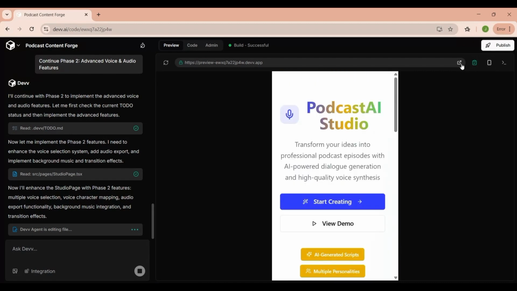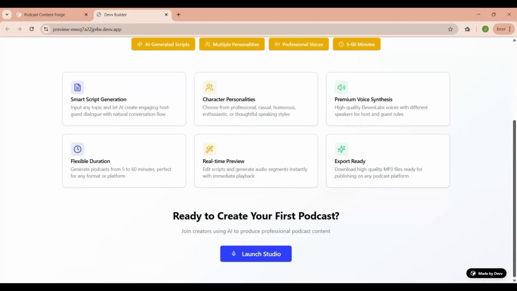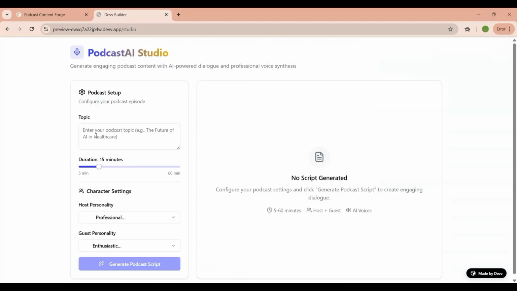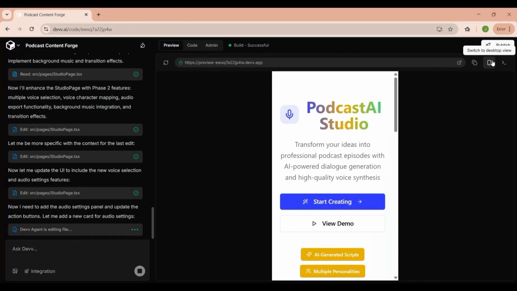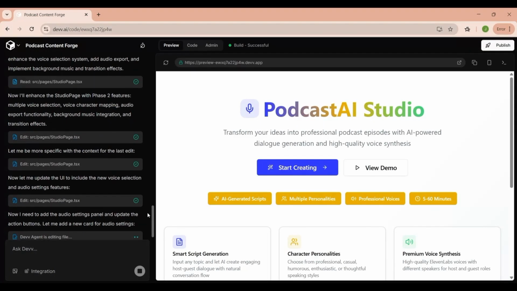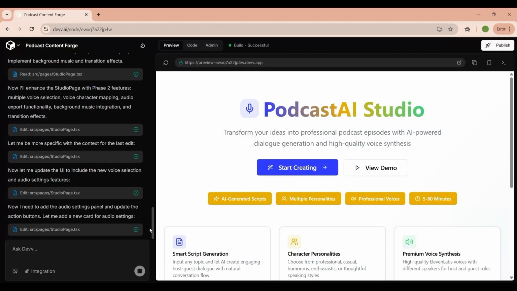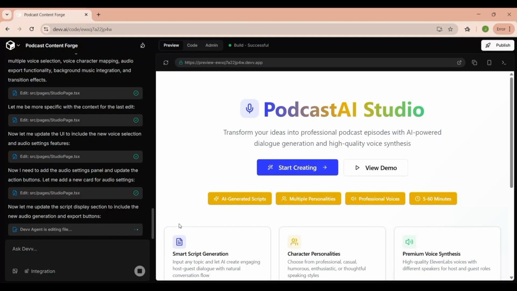Some of the key upgrades being implemented in this stage include multiple voice selection, which means you're no longer limited to just one AI voice. You can now assign different voices to different characters in your podcast, like a host, a guest, or even a narrator. On top of that, there's voice character mapping, so the AI knows exactly which character is speaking at each point in the script. But that's not all.